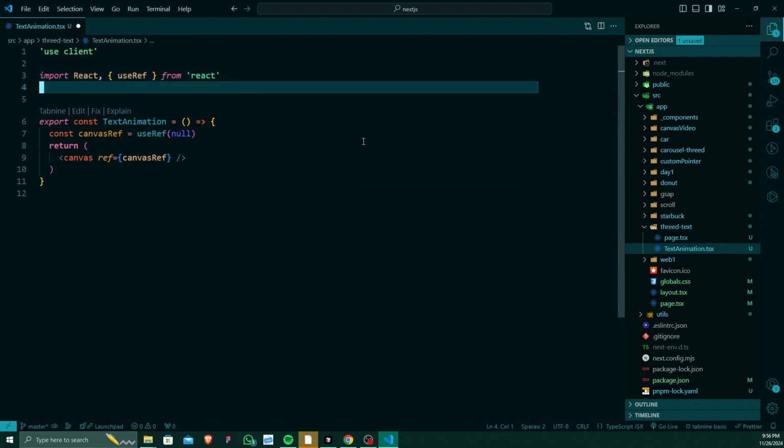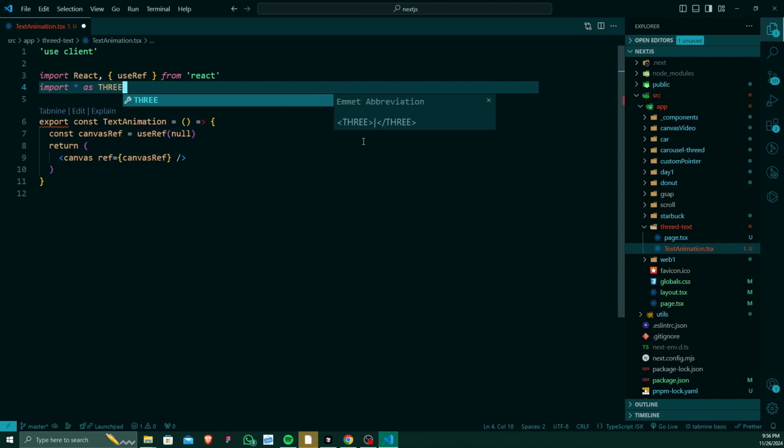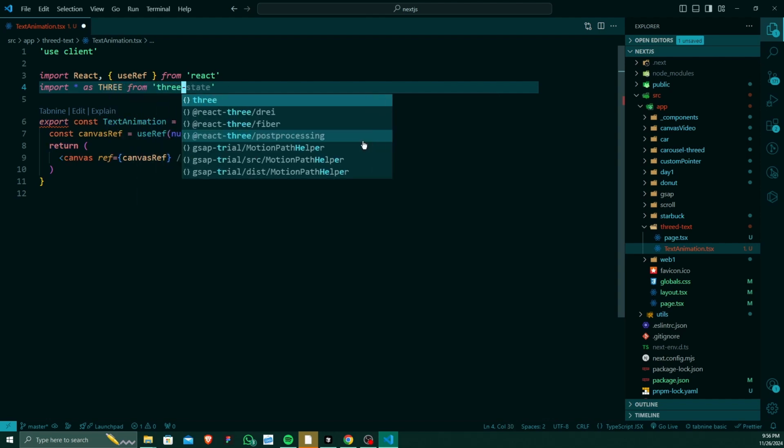After that I will have to import Three.js. To import Three.js it is really simple. You can do it like this: import * as THREE from three. Three is the Three.js library you have to install. I have also taught you in my previous video, so you can look at the previous video to understand what Three.js is and how to set up a basic project and do cool animation with Three.js.